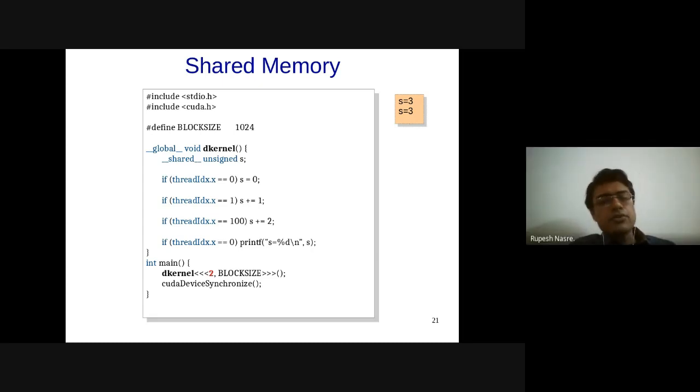Yes, that is correct. So since there are 2 blocks now, these 2 s values which are getting printed are 2 different memory locations. These are in 2 different thread blocks. That means they have a single unsigned integer stored across 2 thread blocks, across 2 shared memories. That is correct.